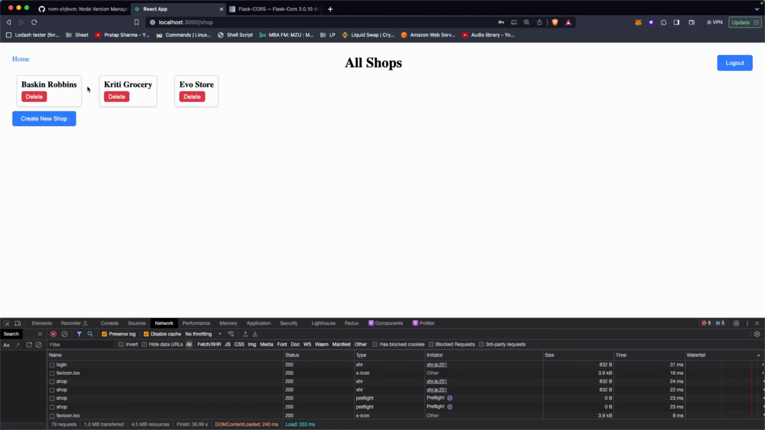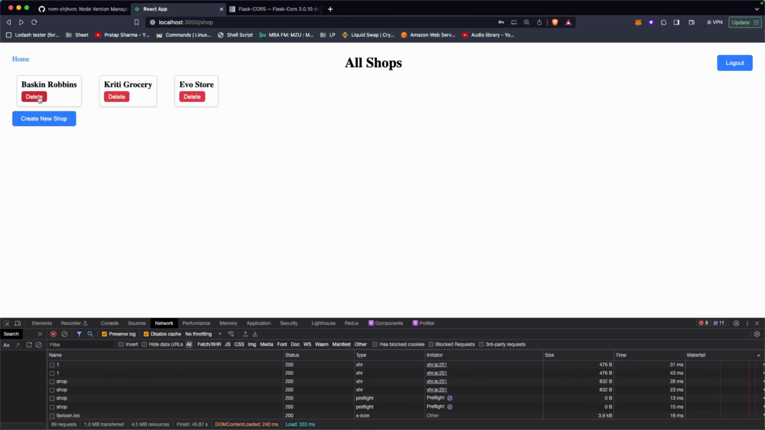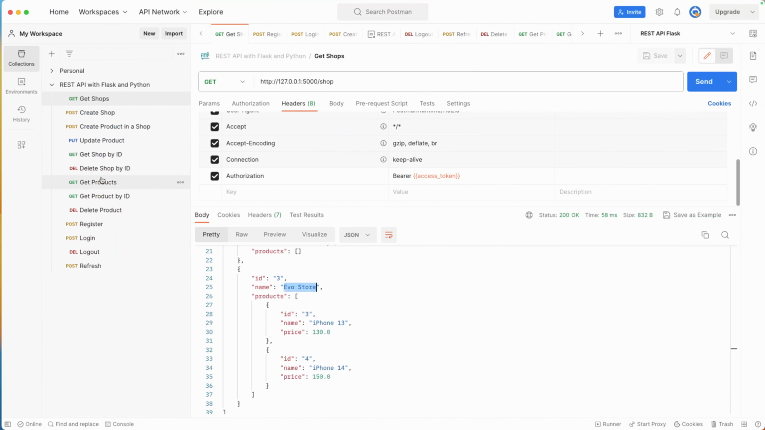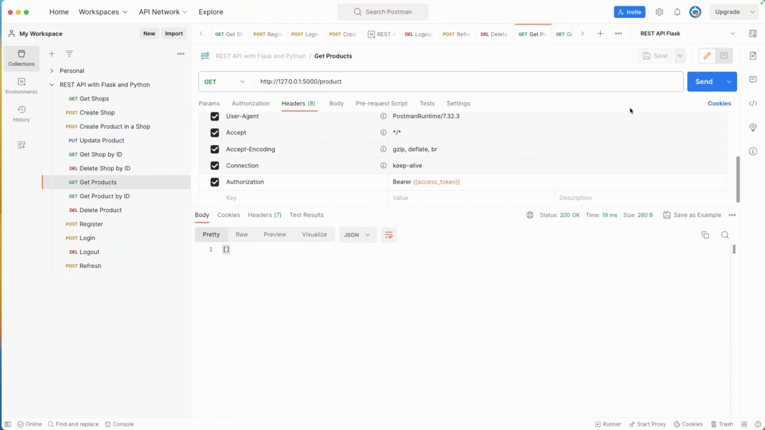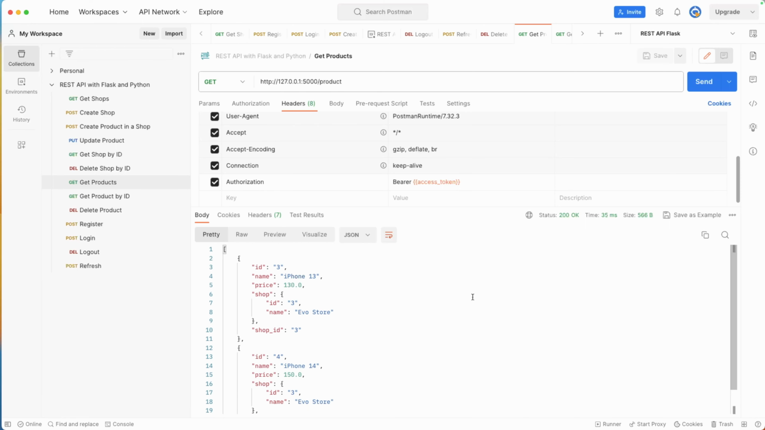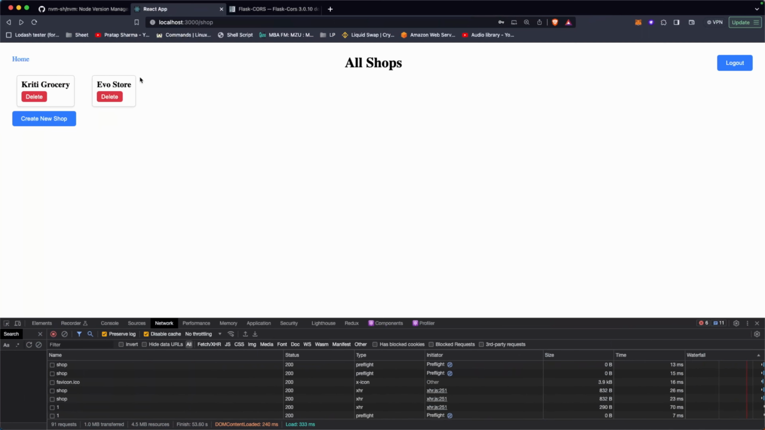So if you remember, I have multiple products in this Baskin Robbins, right? So what will happen if I delete this? So if I delete this shop, basically all the products inside this shop should also be deleted, right? So let me delete it. Okay, so the shop is now deleted. And let me go back to the Postman and let me get products, and I'll say send. Amazing. So I don't have any products from the Baskin Robbins. Or if I get shops, I should not see Baskin Robbins. Cool, right? So this way we have implemented our front end.